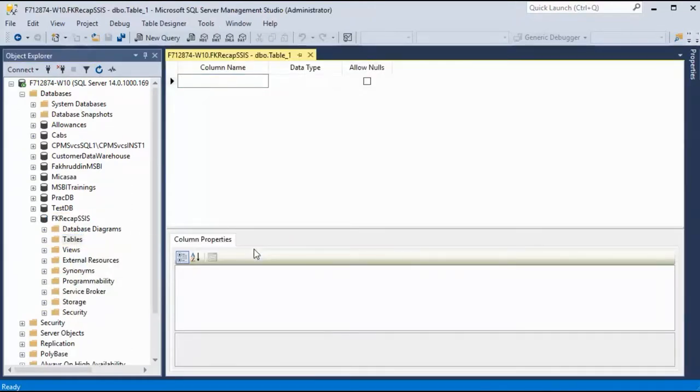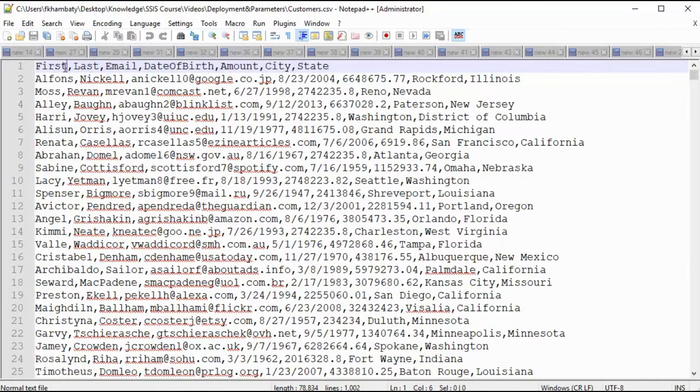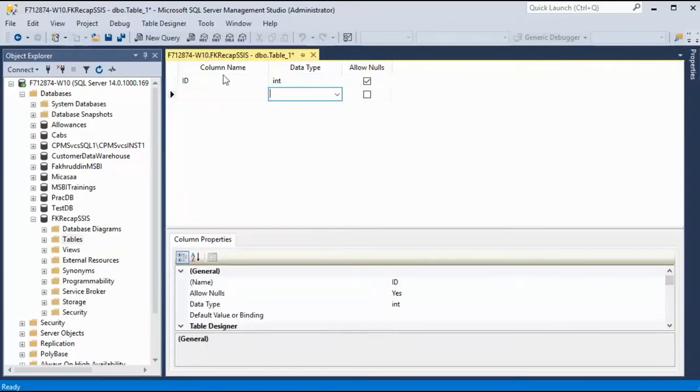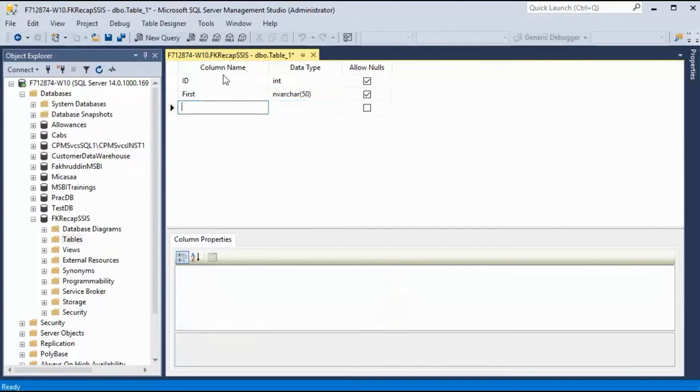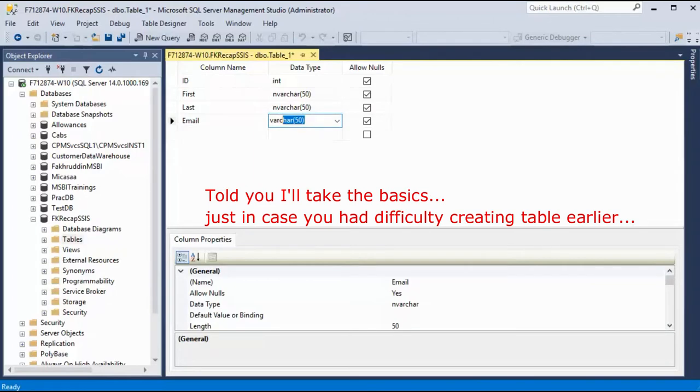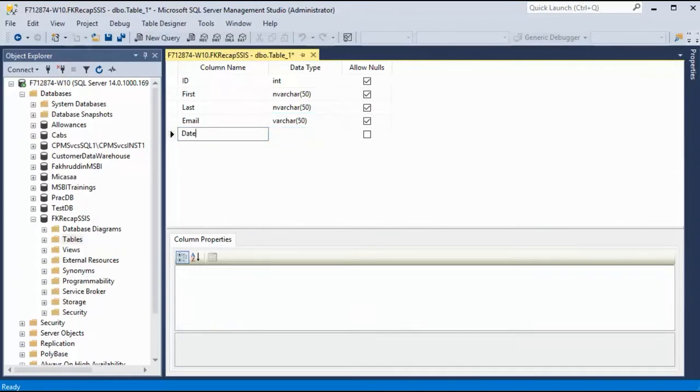Now the better part, or the recommended thing, is to create the table as per the column names that are given in the files, so the mapping gets much easier. So first, last, email, date of birth, amount, city, and state. Let's proceed. But there's one column missing out here, which is ID, and I'm going to create the ID column here. ID will be int. Then I'll have first, nvarchar, last, same nvarchar. And then we have email, nvarchar. Or we can have this as varchar. And date of birth here. Date of birth, this is date, and amount, which is money.